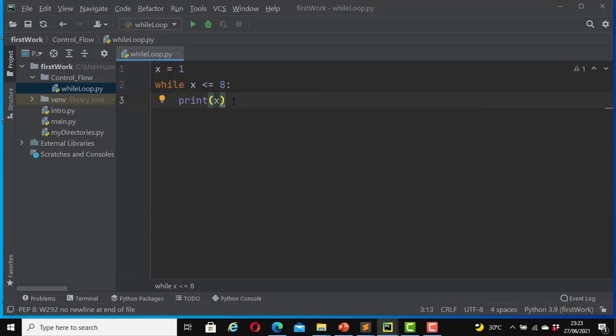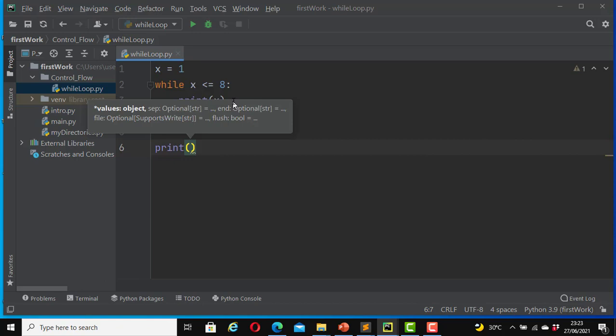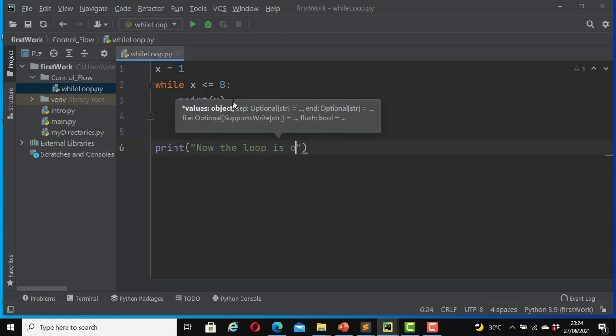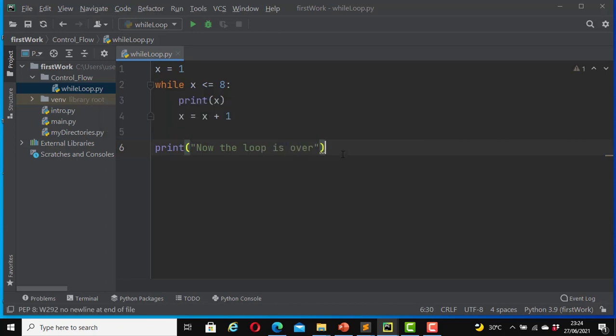If we run this code, it will run, but we will run into trouble. That is, we will get an infinite loop. To prevent that from happening, we will now say x equals x plus 1. Then move out of the loop, print whatever statement you want to print there. Now the loop is over. Save your file and run it.